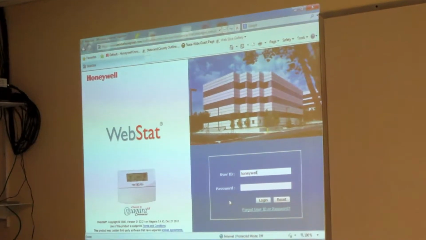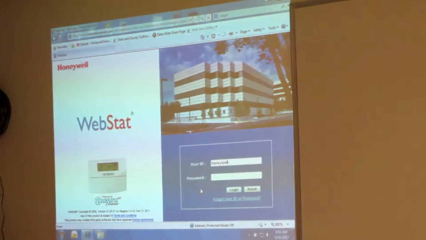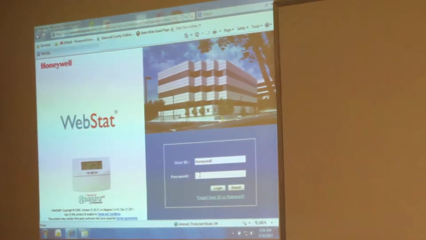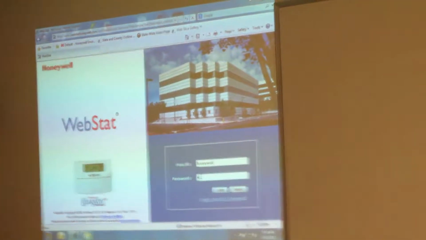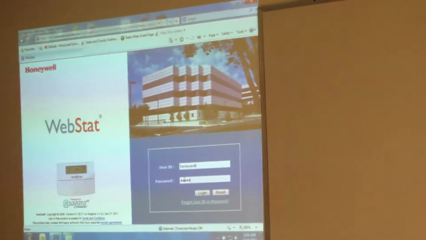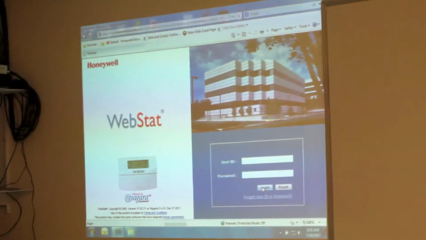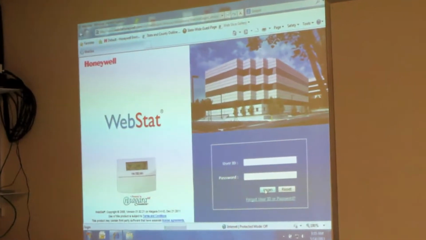Now, this is WebStatHoneywell.com. It's the website, www.webstathoneywell.com. Password name is Honeywell, and that logs you in as a contractor.